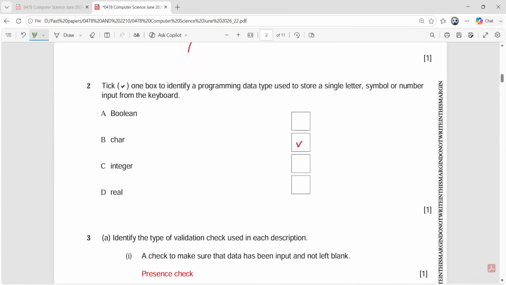Question number 2. Tick one box to identify a programming data type used to store a single letter, symbol, or number input from the keyboard. And that is your CHAR. So you will tick part B and 1 mark is yours because Boolean, integer, and real are not meeting the criteria. Just recalling, integer is storing a whole number. Real is holding the number with the fractional part, and Boolean is holding a yes or a no. So A, C, and D are completely out of this category. A single letter, symbol, or number is your CHAR data type.